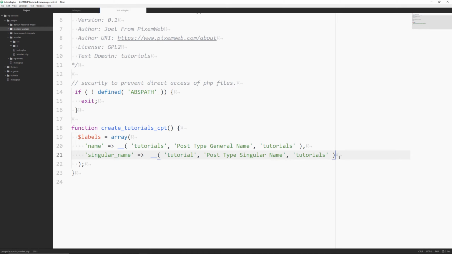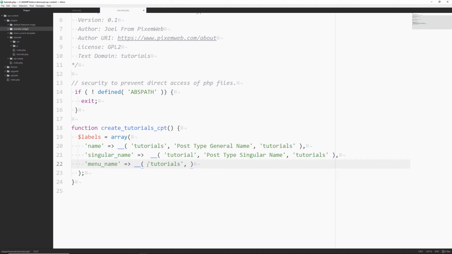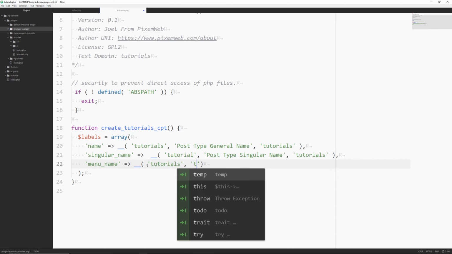We'll save that. Outside of here, put in a comma and go to a new line. And then we'll create another key value pair here. I'll put in the single quotation marks, put in menu name. Again, we'll do that. Double underscore. Then again, we'll put in our parentheses. And then this is going to be for the menu name that we're going to be using. So we'll say tutorials. And then I'll put in my text domain.